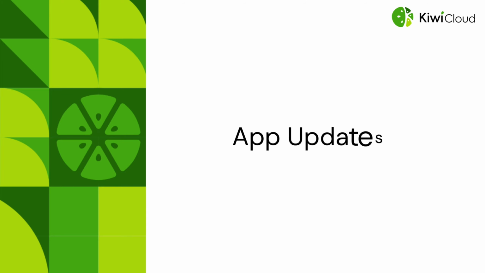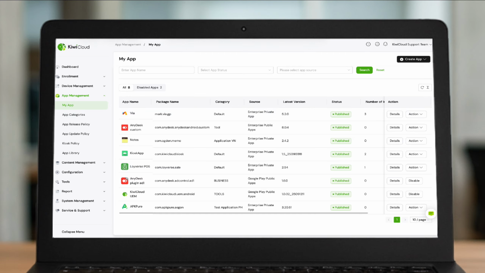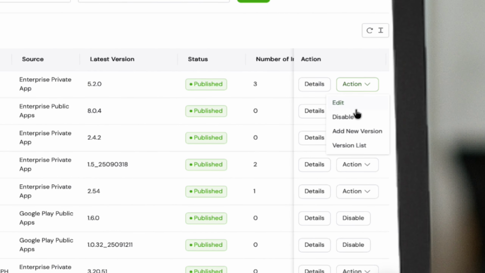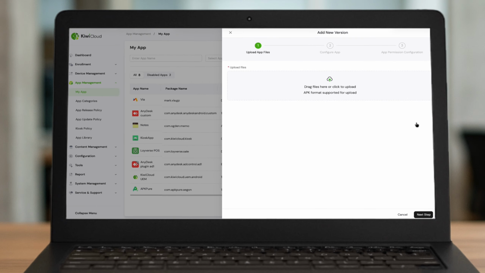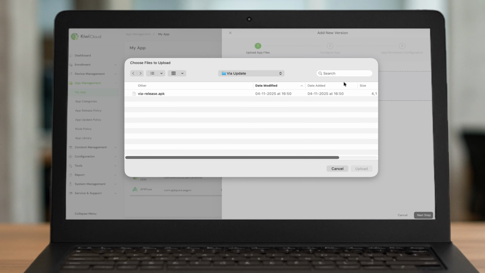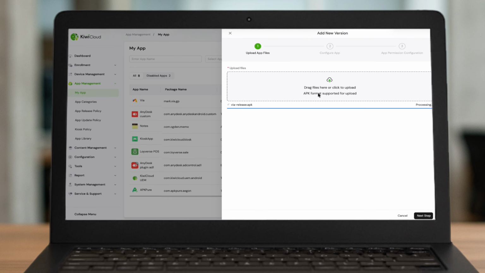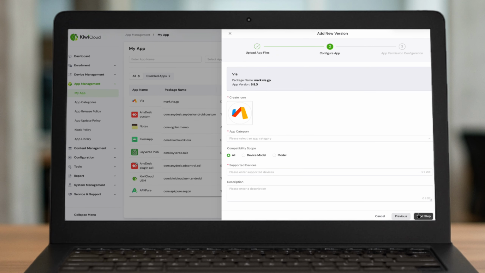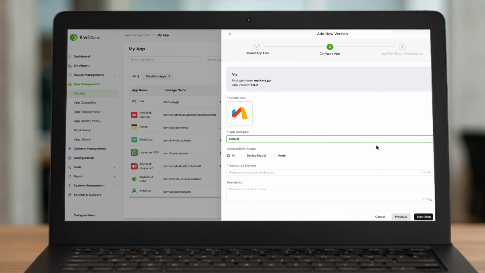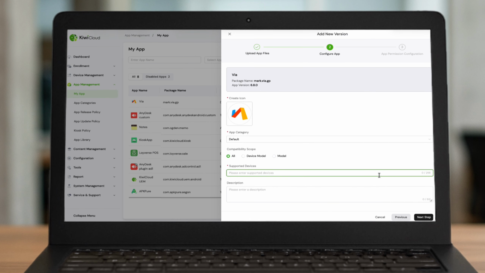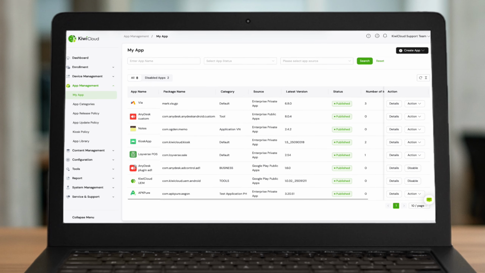To update apps on your devices, first you have to upload the new app version to the KiwiCloud console. To do this, go to My App under App Management. Here, for your Enterprise Private Apps, click on the Action button and select Add New Version. Here you can drag and drop the APK of the update. Then, add the information of the category of the app and the supported devices. On the next step, you'll be able to configure the permissions of the app. Click Submit, and the new version of the app will be published on the console.